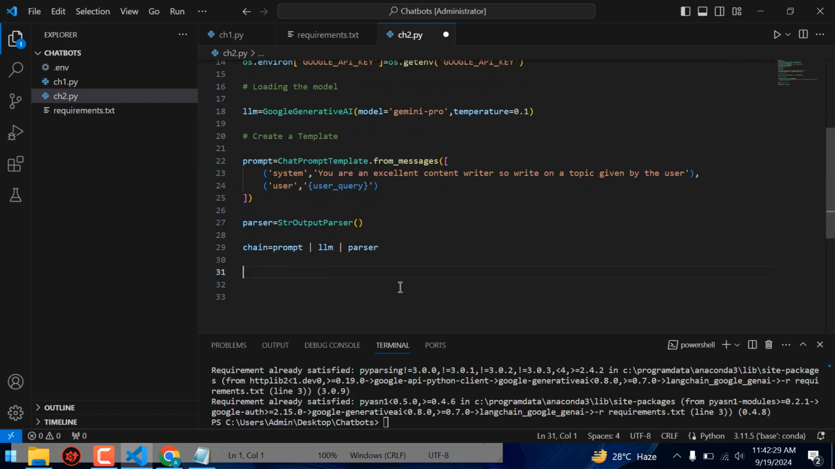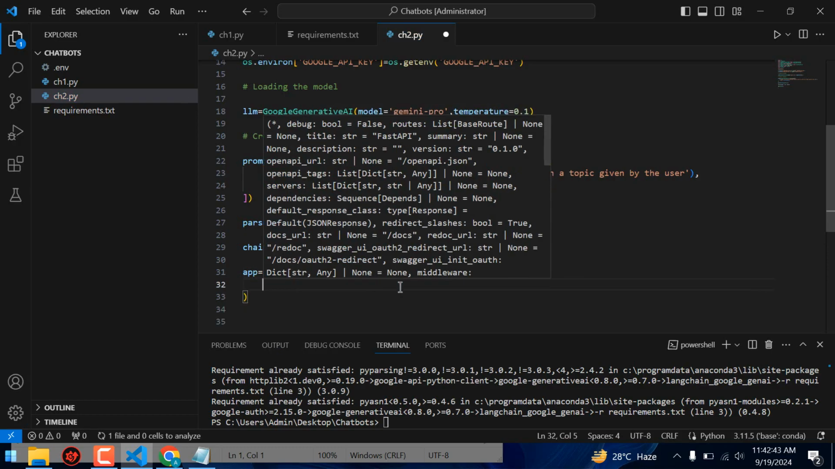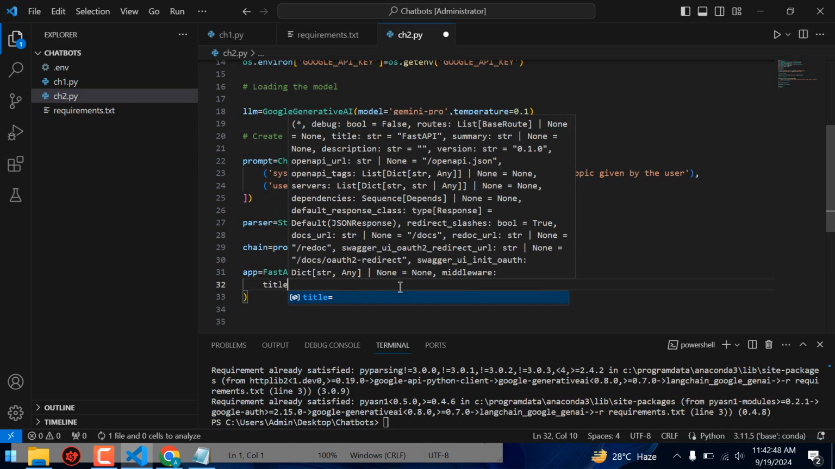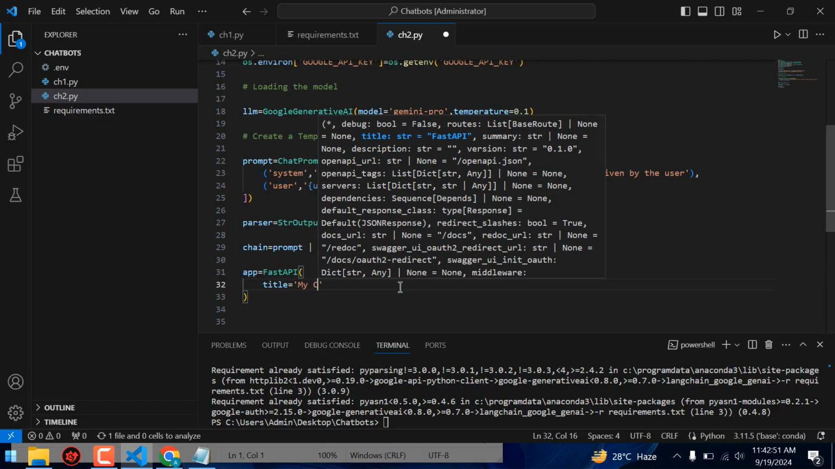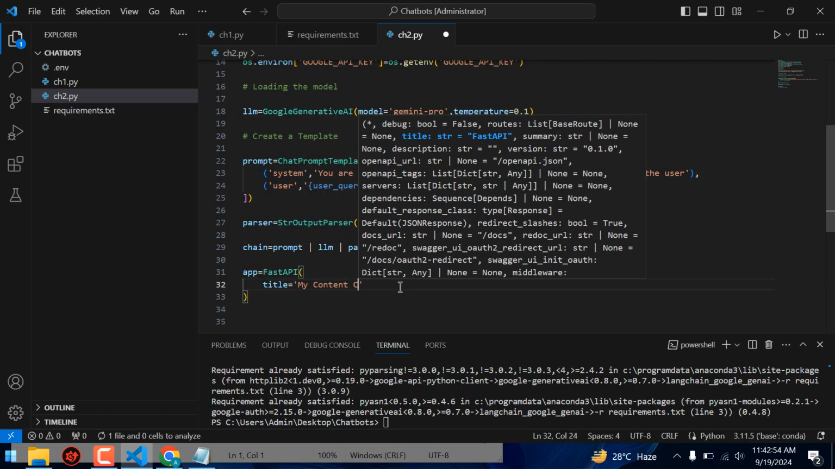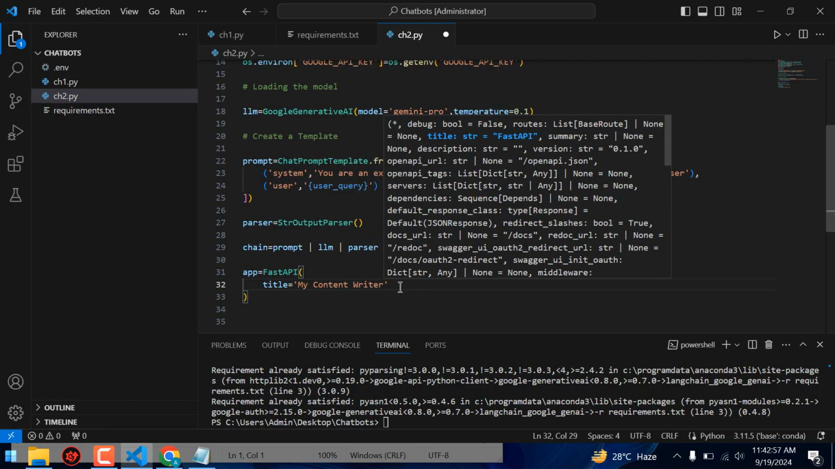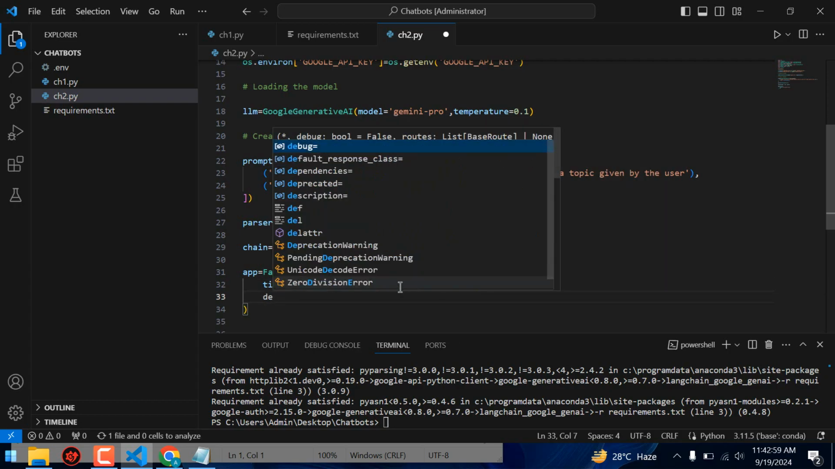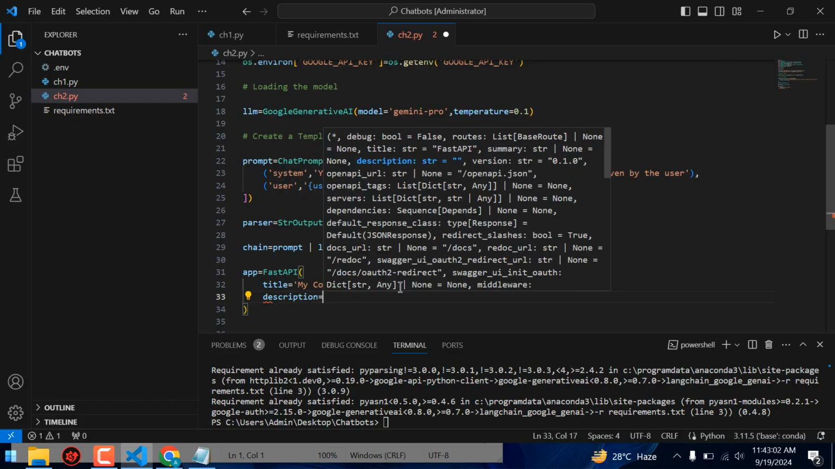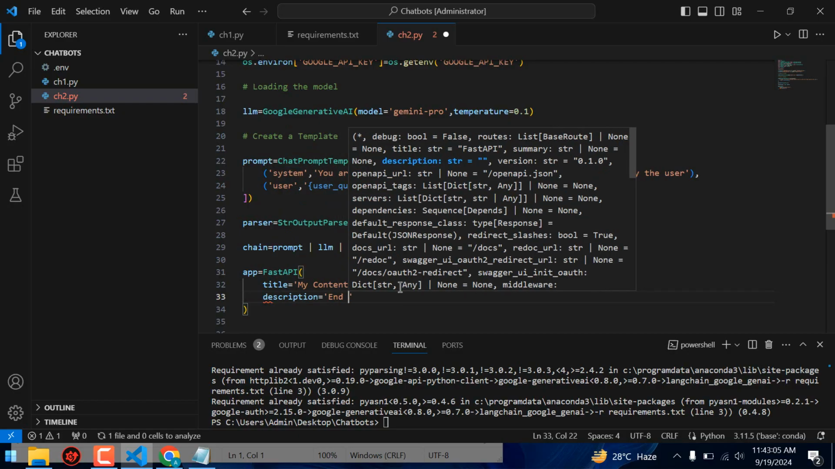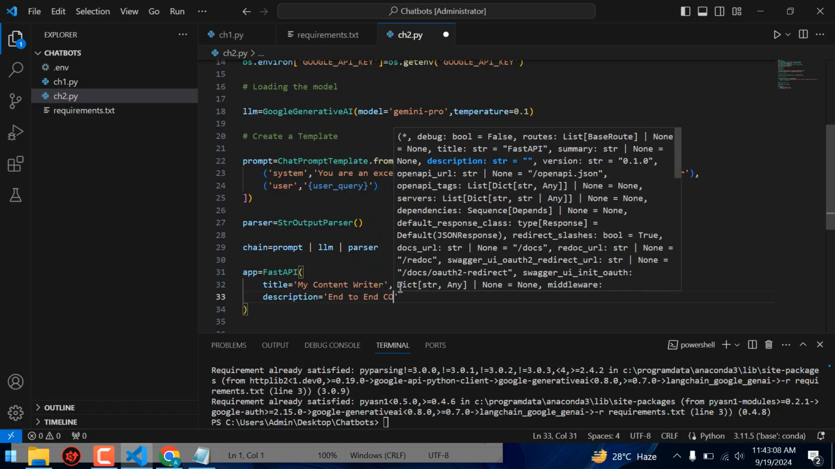Now after that, we will have to create an API, a FastAPI, and it will be stored in a variable called app. In the FastAPI, first of all, we need to set the title. The title will be my chatbot, my content writer, and the description will be end-to-end content writer.